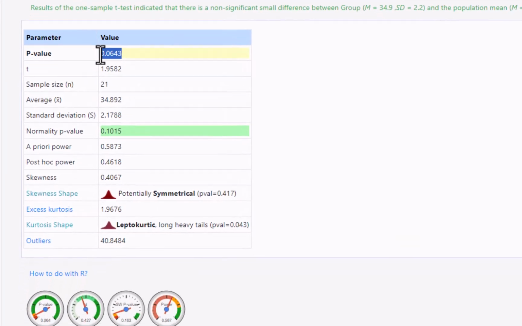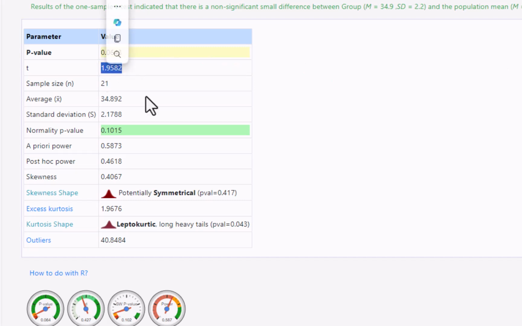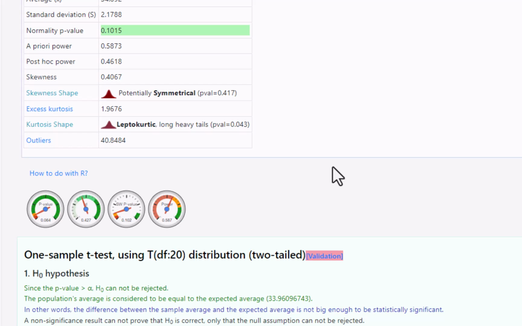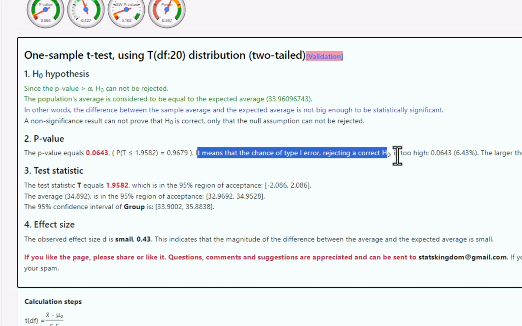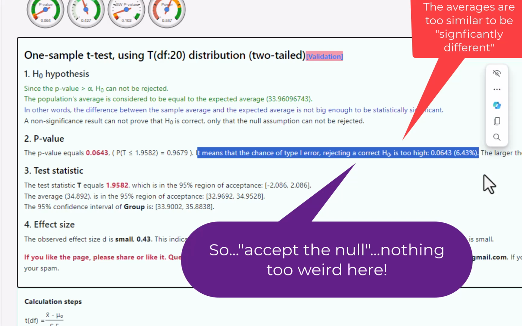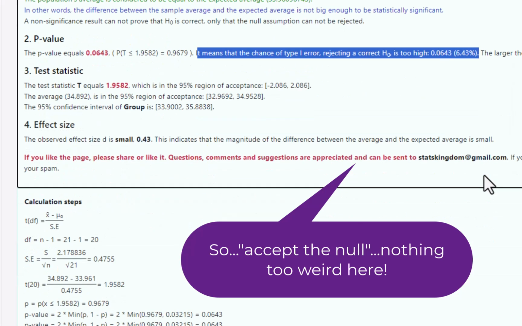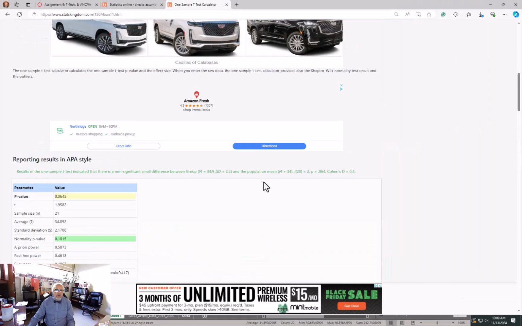The p-value is 0.06, and that tells us that the difference is not significant. It's very close to being significantly different, but it is not significant. So the p-value means the chance of type 1 error is too high, so we have a 6.43% chance of being wrong, and that's if we said that the two samples were different, and so we have to accept the null at that point. So that's the one sample difference.